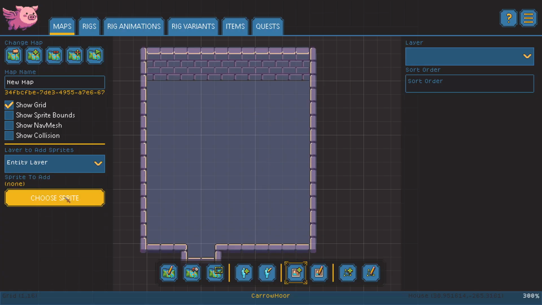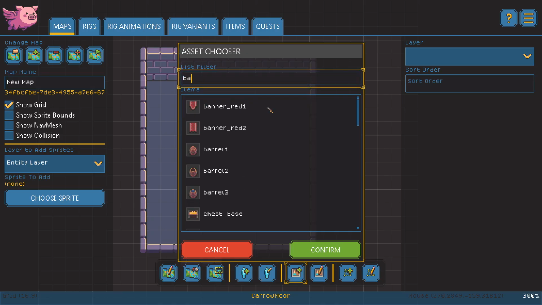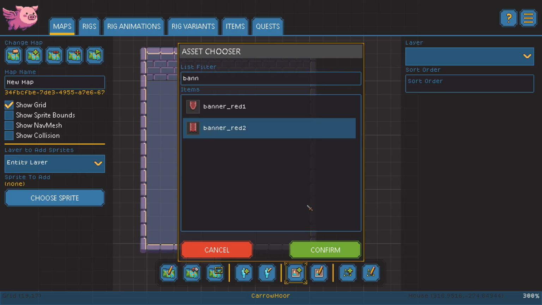Back to editing sprites, we're going to choose a banner. We're just going to put a banner on the wall. Let's go with this red banner right here. It shows you a little preview. For very large sprites, you may only see part of it. We can only fit so much of the sprite in the box.